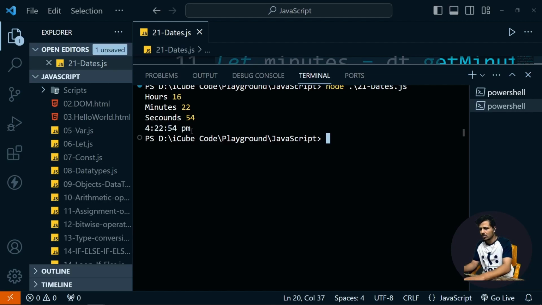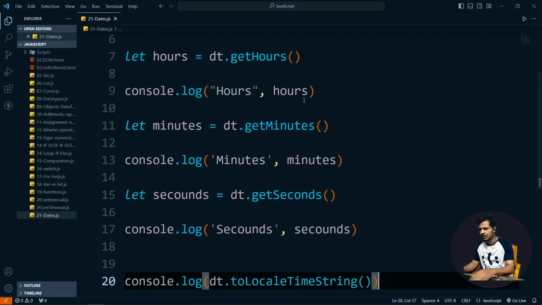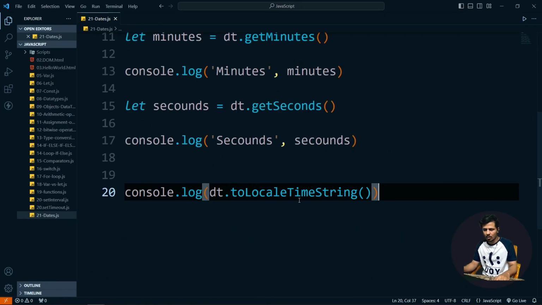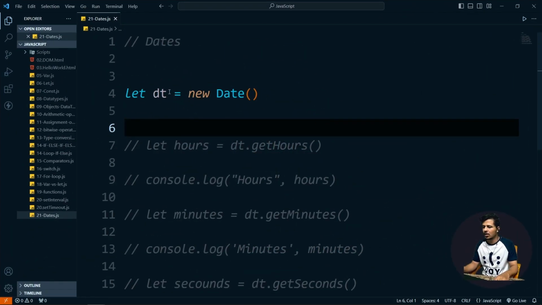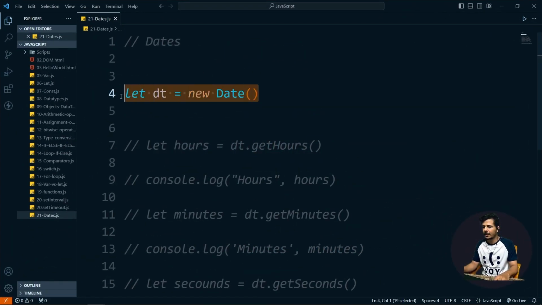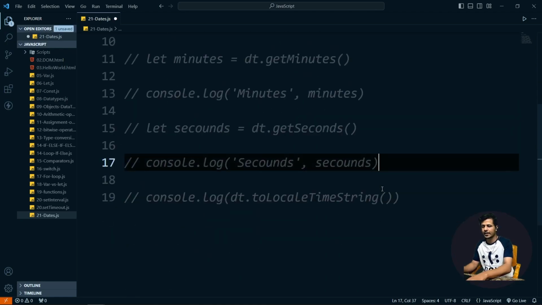Evening. Okay, so this is how you can do it, if you don't want to use the other methods. You can use toLocaleTimeString. This method you can use to extract the current time. So as we saw, we can create a date object, and also we can get the current time as well.